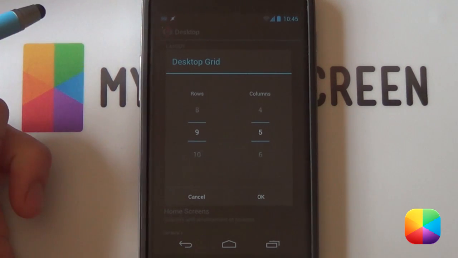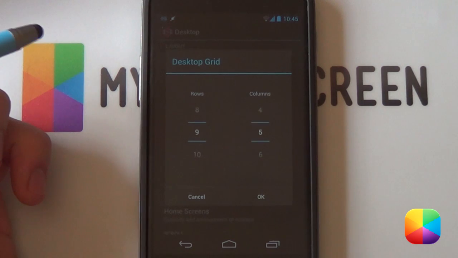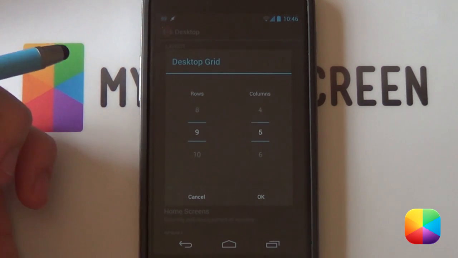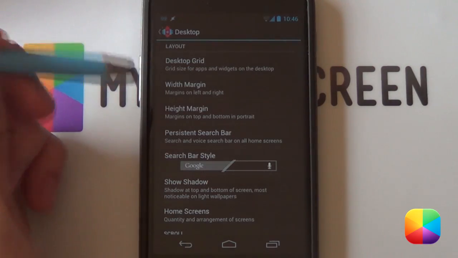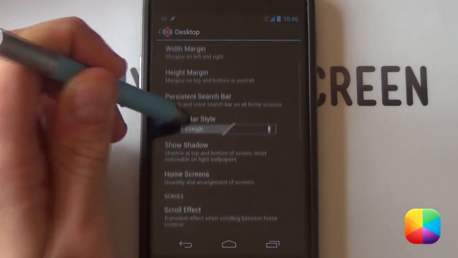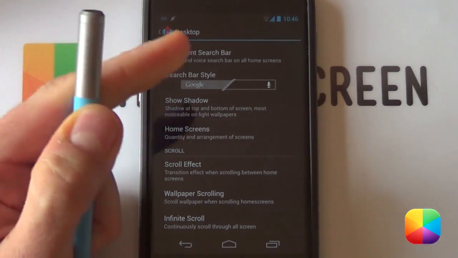However, if you're using say an S3, a Note 2 or pretty much any other phone, I first recommend going on a 10x10. So I just went OK, and your margins you want to be none. You want to disable shadows. Home screens, you only want one home screen.